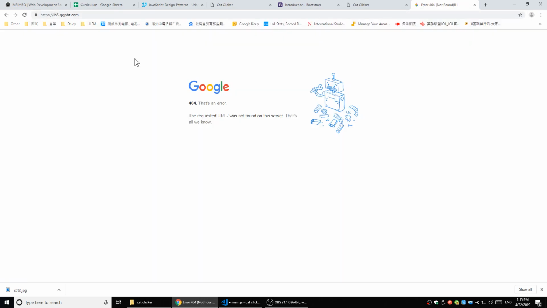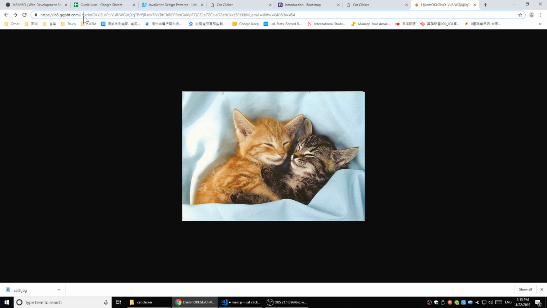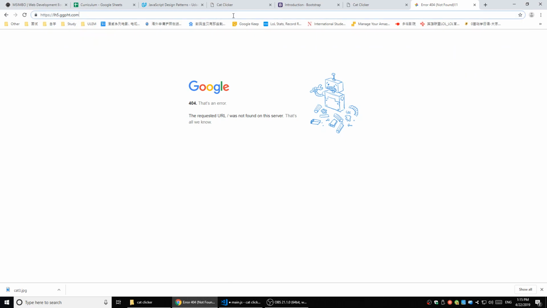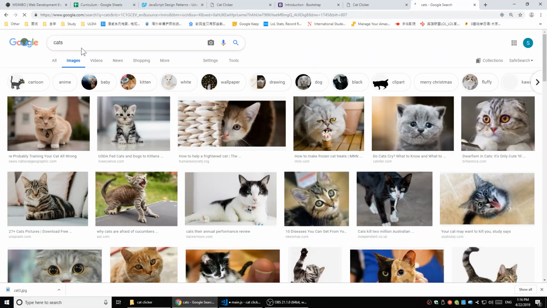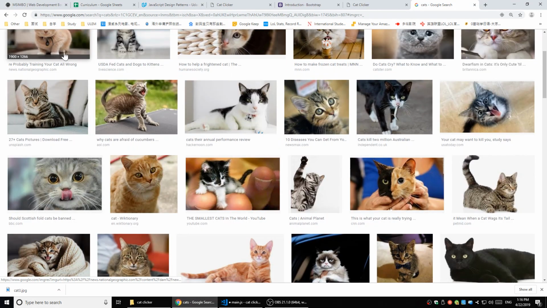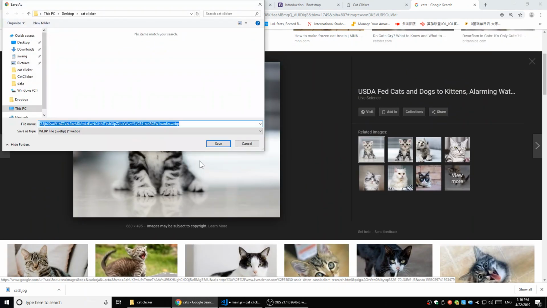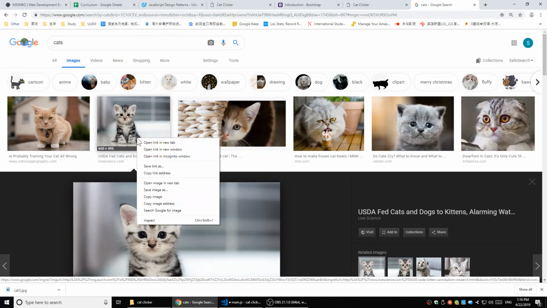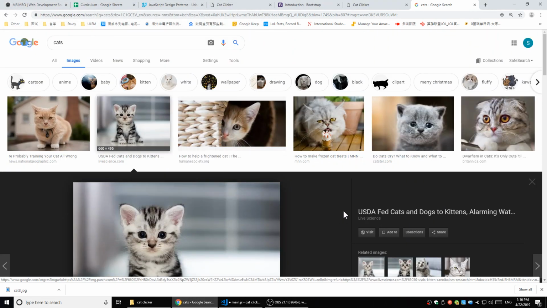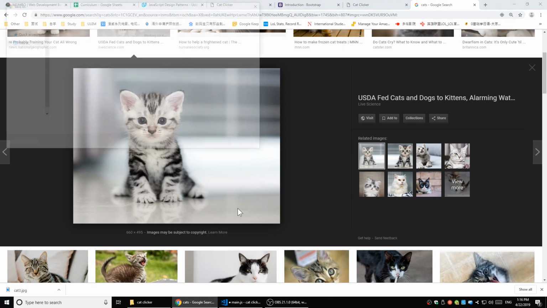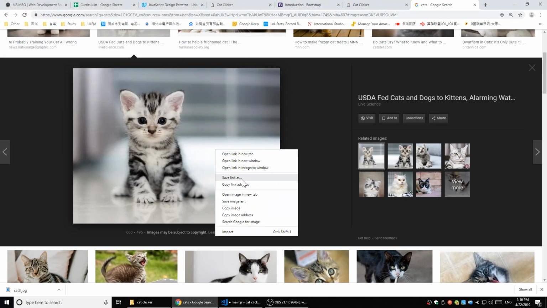Let's see this website. What is this website? Never mind. We're gonna look for some cat images online. So we still need 2 more cats. This is too big. This is small enough. Let's copy this one. We're gonna save the image as. Not this one. How do I make it? Let me see. Yeah, save as. And then put it into the folder that you have.